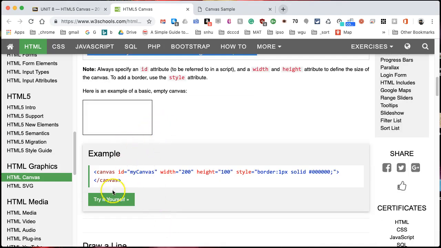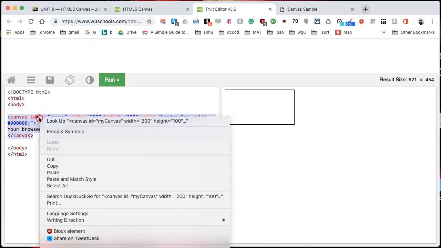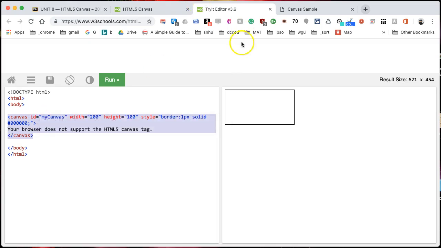I'm going to go down to the example because this one has the height and width, plus it's also adding a little bit of styling to it. I'm going to click on Try It Yourself so that I can also follow along. It's got its own little editor here in W3Schools. I'm going to copy the canvas ID all the way to where the canvas closes, and I'm going to right click and copy this. This is only drawing the canvas that's 200 wide, and it's 200 pixels.